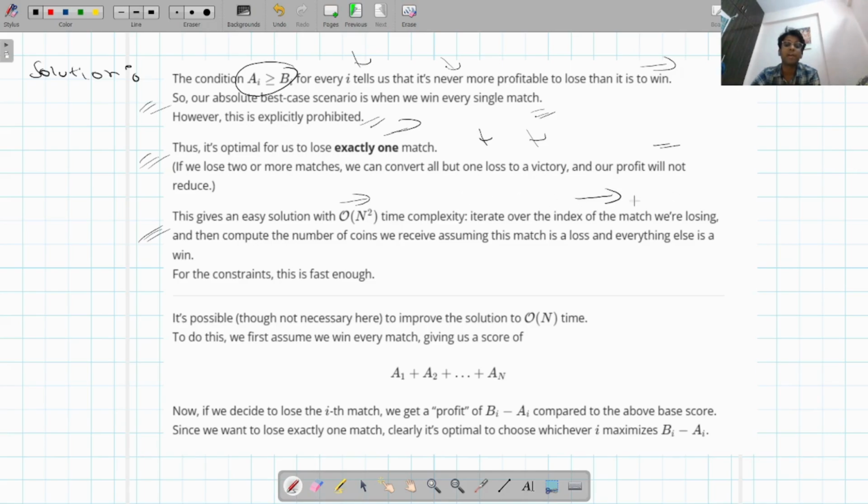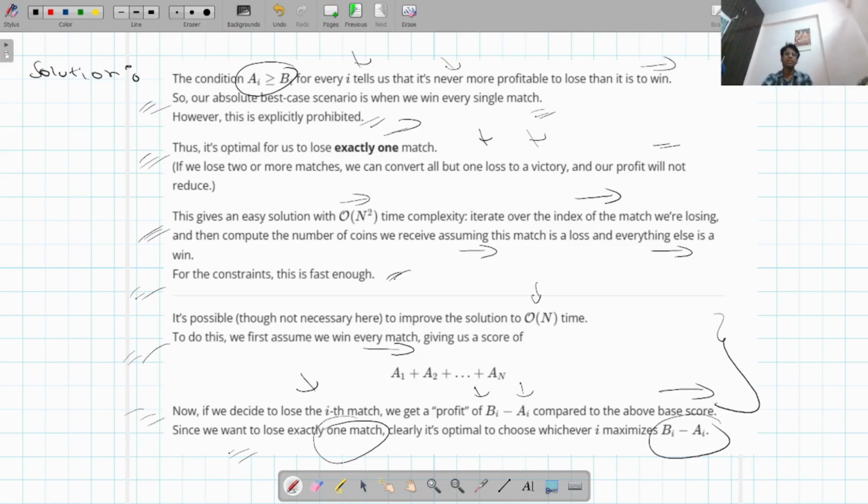Iterate over the index of the match we are losing and compute the number of coins we receive, assuming this match is a loss and everything else is a win. For the constraint, this is fast enough. It is possible to improve the solution to O of N time. To do this, we first assume we win every match, giving us a base score of the sum of A. Now, if we decide to lose the ith match, we get a profit of B of I minus A of I compared to the above base score. Since we want to lose exactly one match, clearly it's optimal to choose whichever I maximizes B of I minus A of I. So guys, I think the solution is very clear and simple.